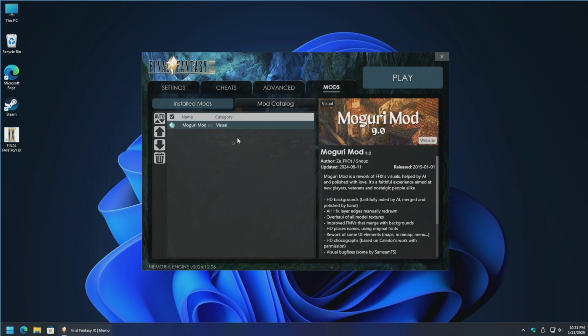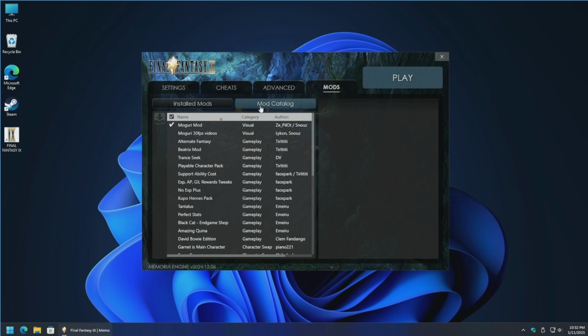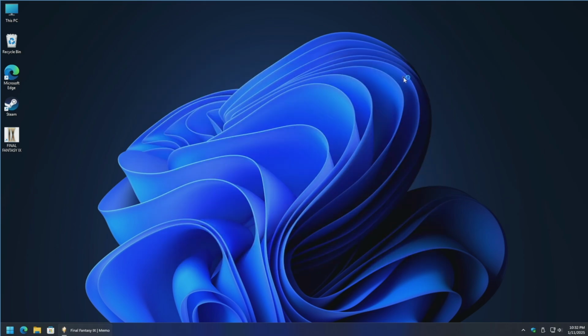One thing also just to mention with this section, if you ever need to remove a mod, highlight the mod and click on the uninstall mod portion here and it will uninstall it for you. You can always go to the mod catalog after the fact and re-download it, no problem. Anyhow, let's click on play and hopefully this time it should launch the game for us.